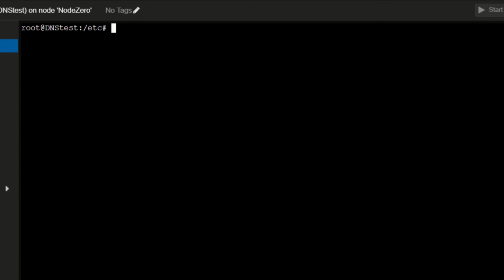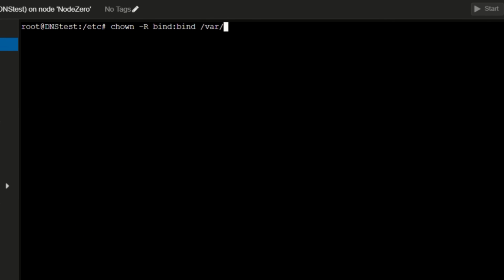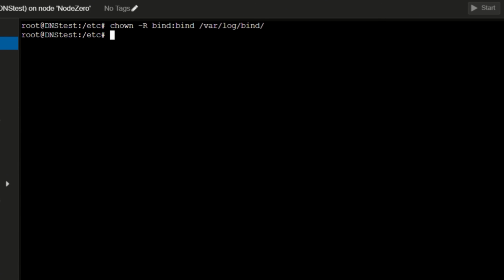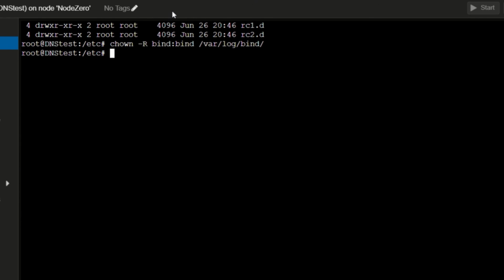So now we're going to do the up arrow to take us back to changing the owner, and then we're going to go back and say log, log, and then bind, and then enter. So now the owner of that folder has been changed, so we should be good to go.